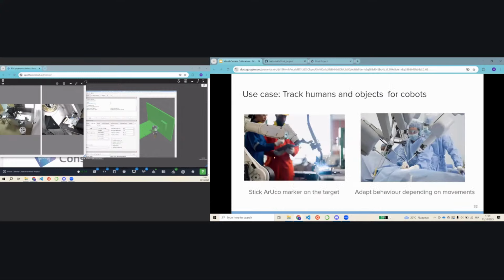Another use case this time is more about the tracking of the Aruco marker and objects, especially for the cobots, or collaborative robots, which are robots that work alongside humans. So what we can actually do is stick some kind of Aruco marker on the target, and then the robot is going to track this target and adapt its behavior depending on the movement of the target, whether it is mobile or immobile.